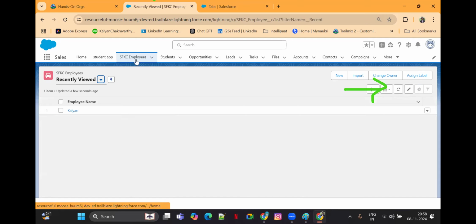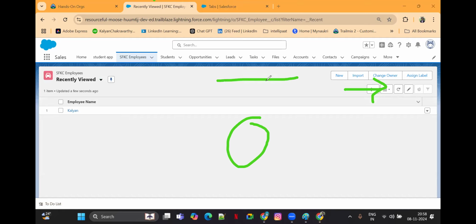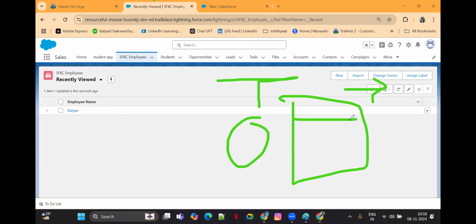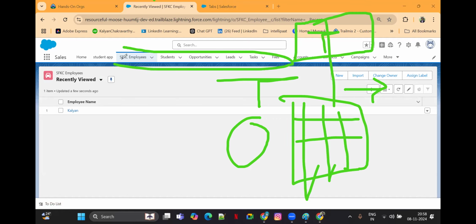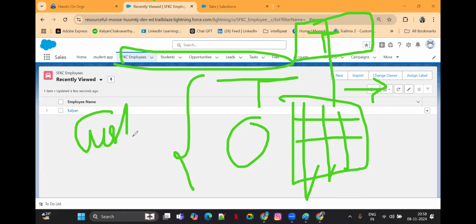So we created an object, in the sense a table. For the table to be visible, we created a tab here. Then this is called a custom object. In the sense, we customized this object.